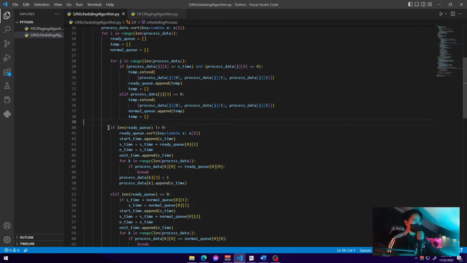Once all the processes have been distributed to the ready queue and the normal queue, we proceed in this if condition that if the ready queue has something in it, it will be resorted according to index 2 of the data list we have, which is according to burst time. After which, we are ready to put the processes in the queue. To remember the time where each process started, the current S time is appended in the start time list we created earlier. And then the S time will be updated with a new time, which is just the current time added with the burst time of the process that is being queued.